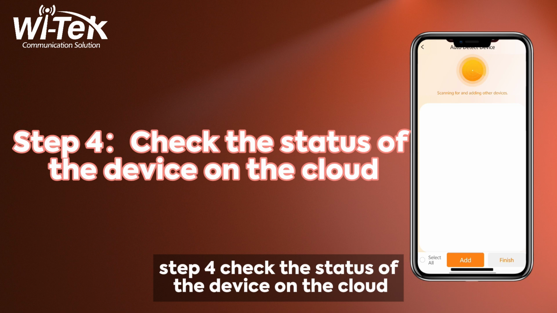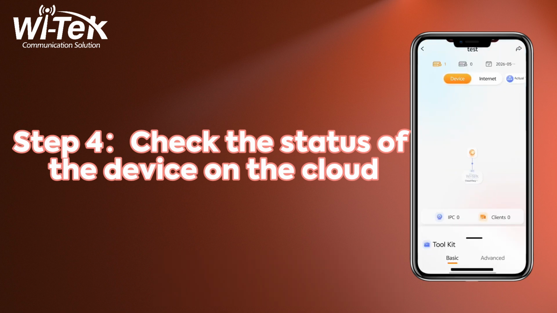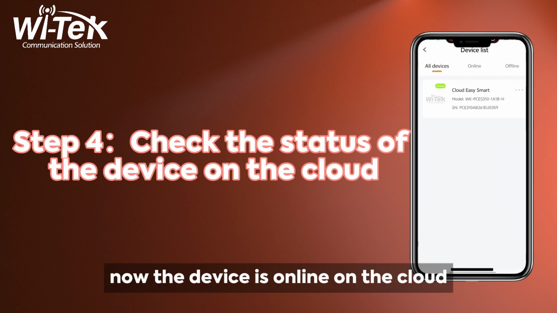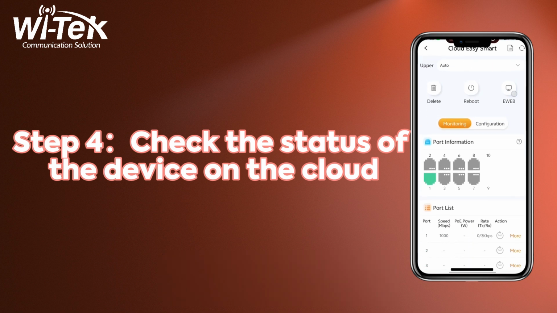Step 4. Check the status of the device on the cloud. Now the device is online on the cloud. You can view the device information at will.